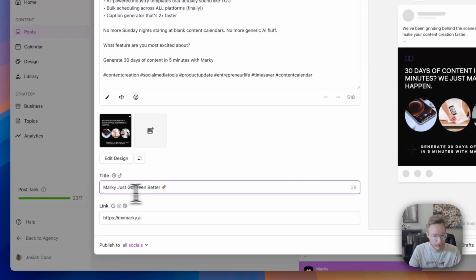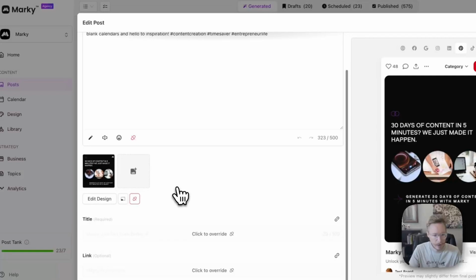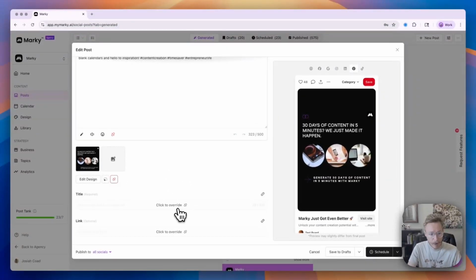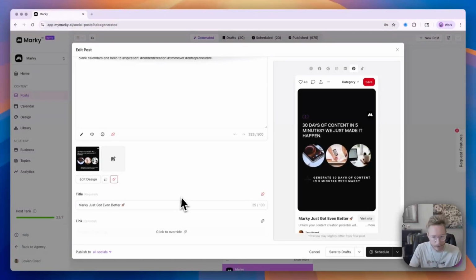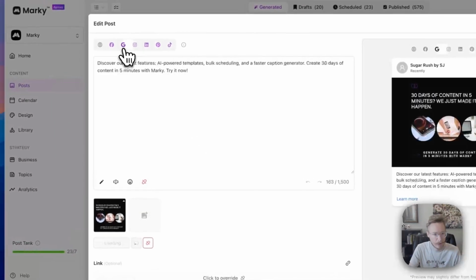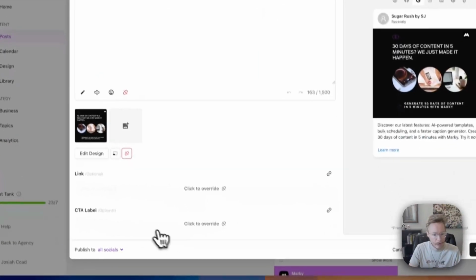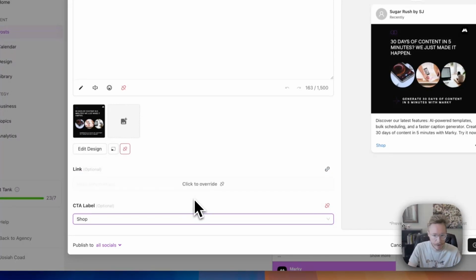I can change it however I want here, but also, say I want Pinterest to be different from TikTok, I can go in here and create an override on that title just like you do with the caption. I can click to override and edit that however I want. Same goes for the link. And also note that Google Business does have a CTA label option. So I can click in here to choose what kind of CTA I want to have on my Google Business post.